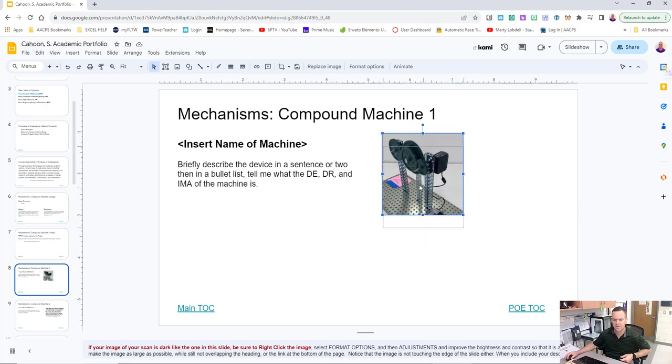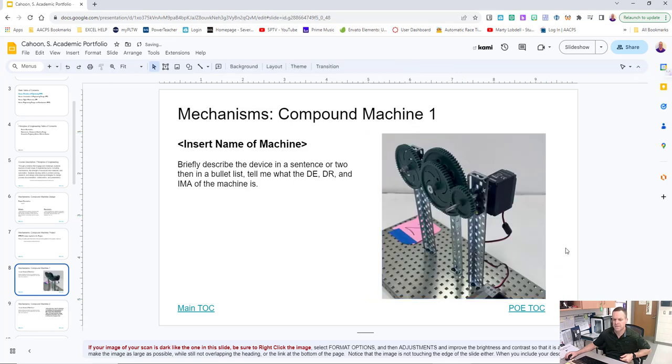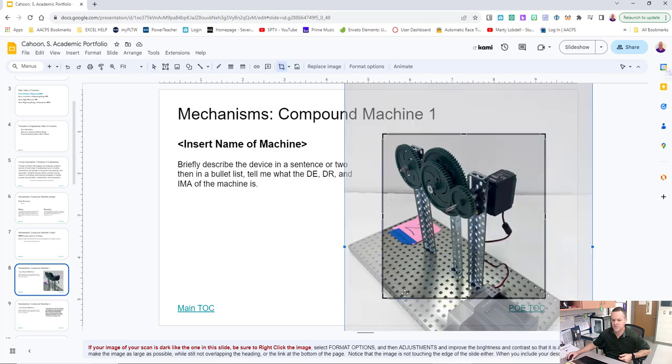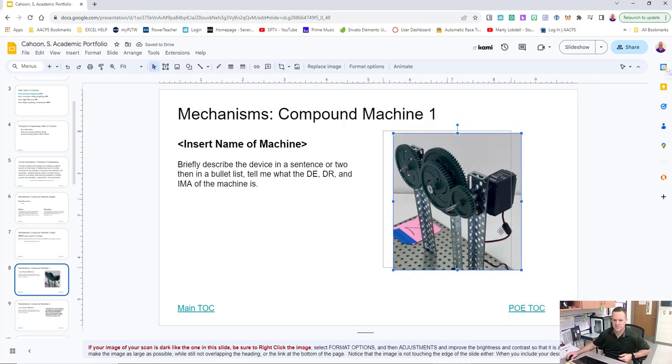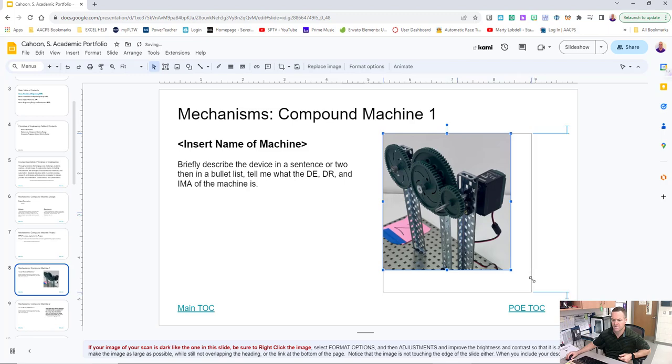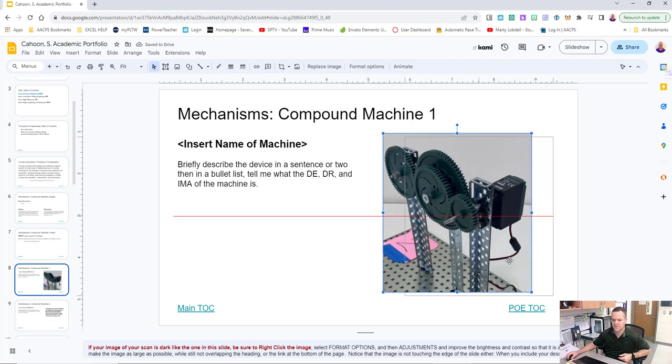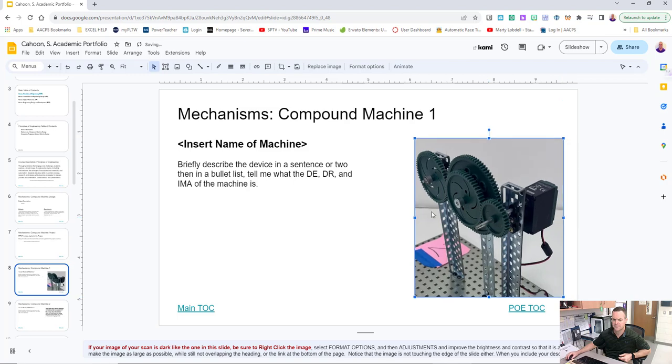So I prefer to align this one with the top of the text box, and then I'm going to enlarge it, but notice I'm not going to overlap the heading at the bottom of the page. Now, that's really kind of nice, because now I have a nice large picture of my gear train. I could probably even crop that a little bit more if I wanted to, just so I could focus in on the gear train itself. So maybe something like that, and like that. And as you can see, it's nice that I have this nice large picture here now.